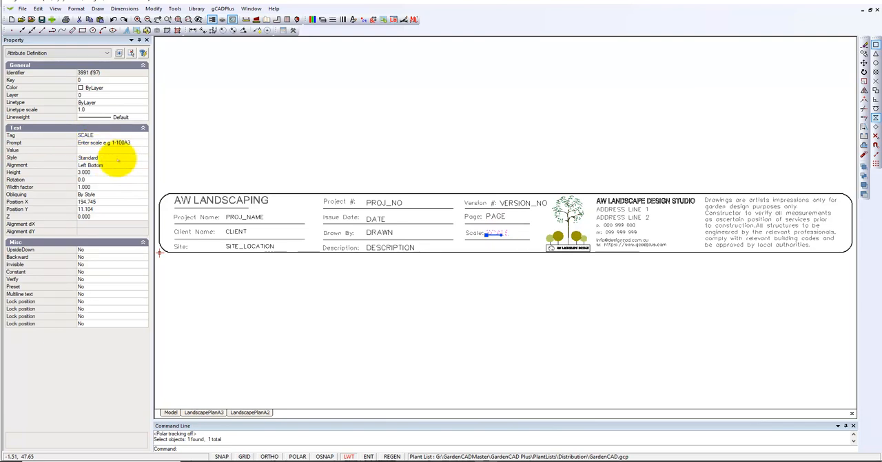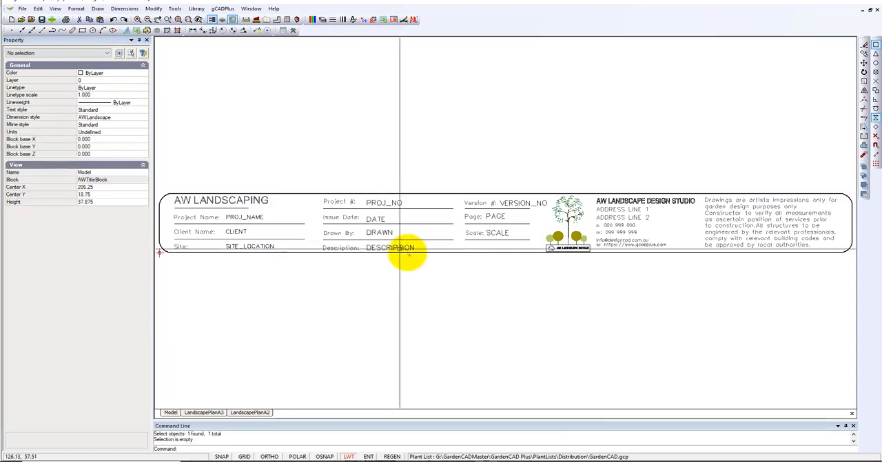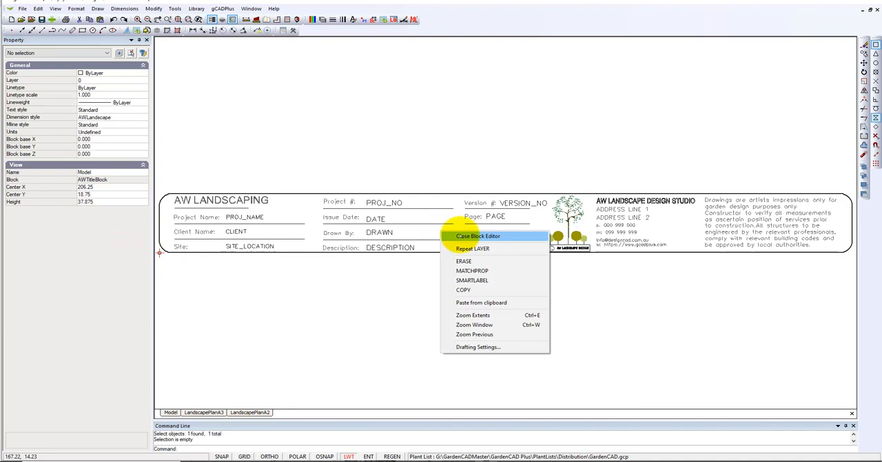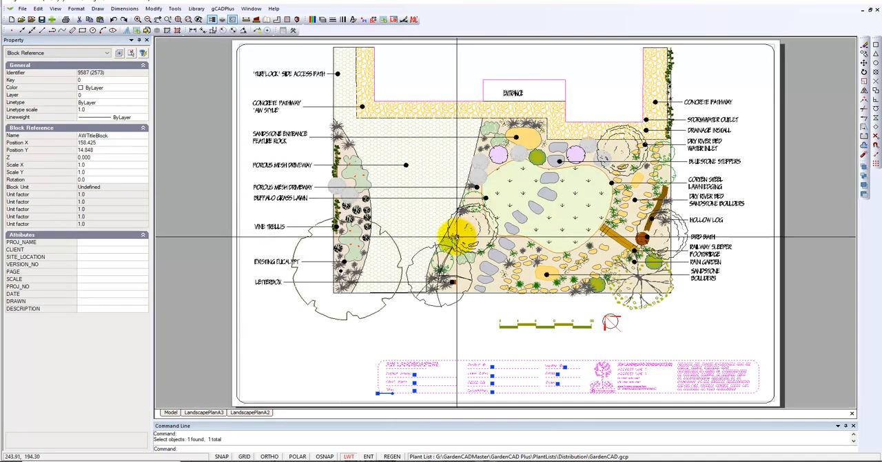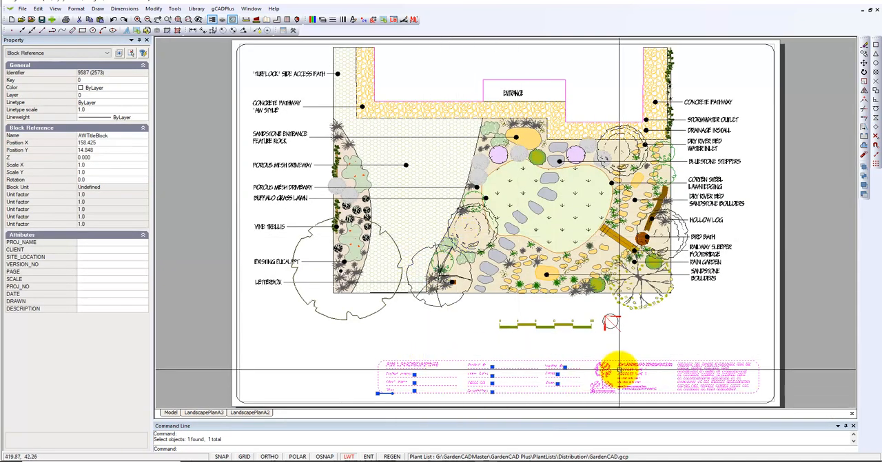1 to 100 on A3. So there's the text and the prompt. I'm getting ahead of myself, just bear with me for a moment. I'll close the block editor. That is selected here, and what we do, come over here, scale.